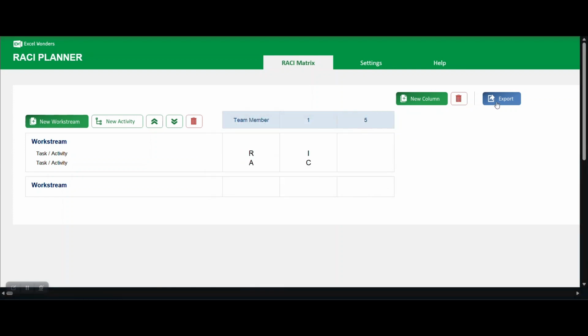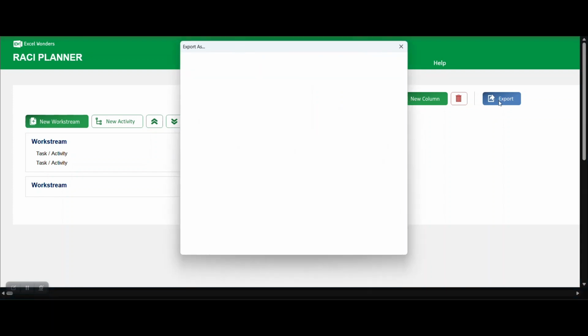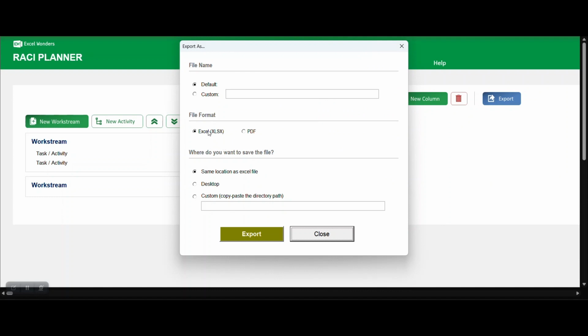And finally, if you want to make more profound changes to the RACI matrix, you can also export. So you click here to export, and you should see this window that allows you to select a file name, a format, and then where you want to see the file saved. You click export and you should see this file there.